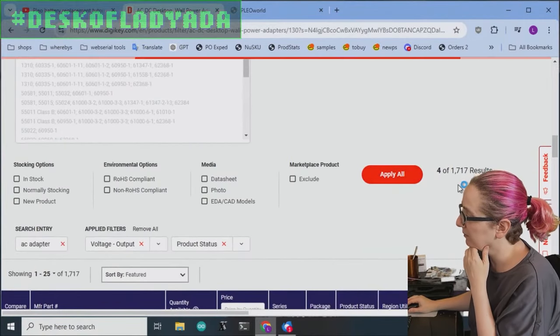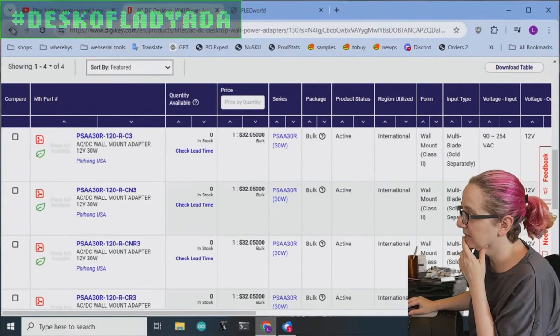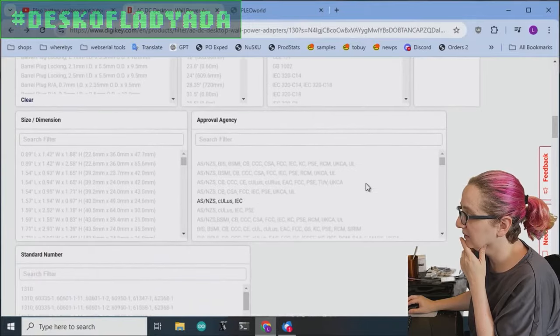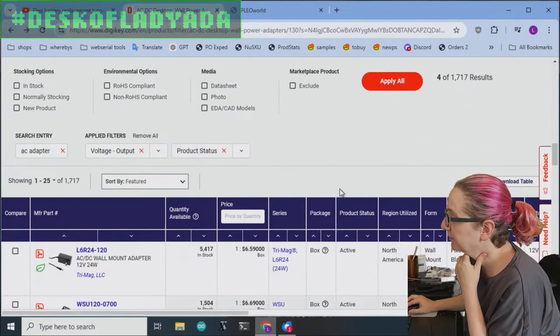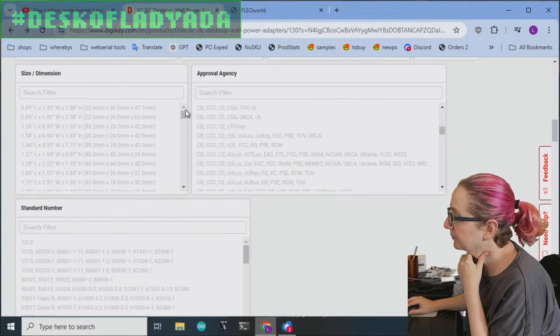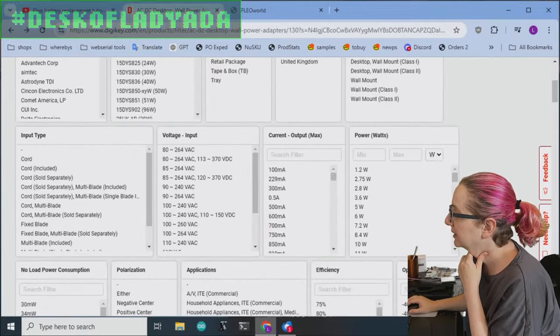That's odd. I remember there being more. No, I'm doing something wrong. One second. Sorry about that. Let me do output current, because that I know for sure.